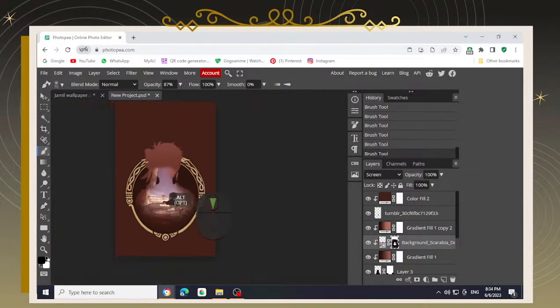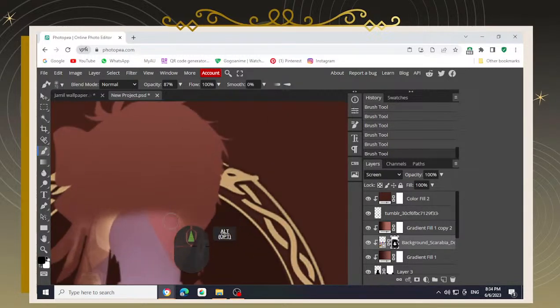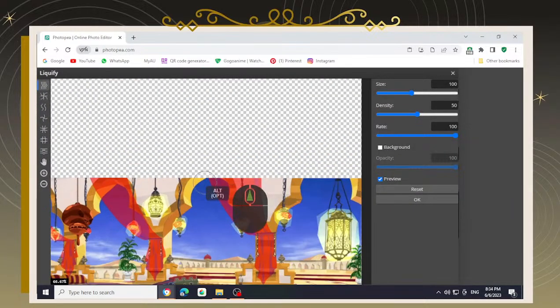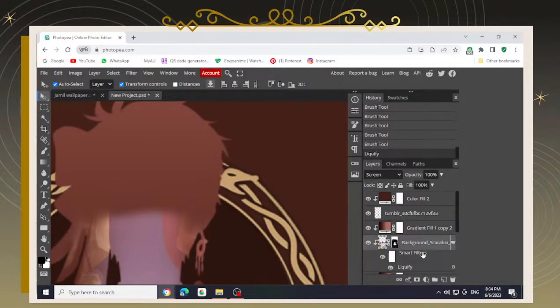Okay. No. It still feels off. I'm gonna test something out. I'm gonna try liquefying it. Hopefully it will not ruin anything. I just want to make this a little bit pointy, this part. Okay, let's see what happened now.